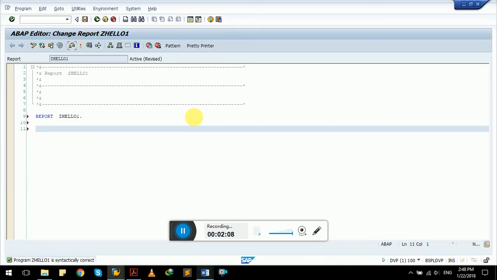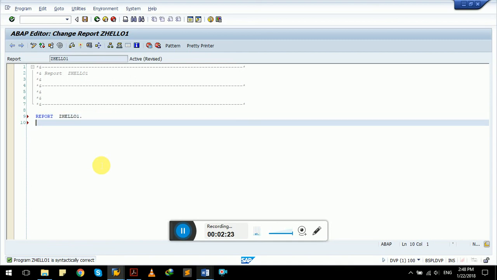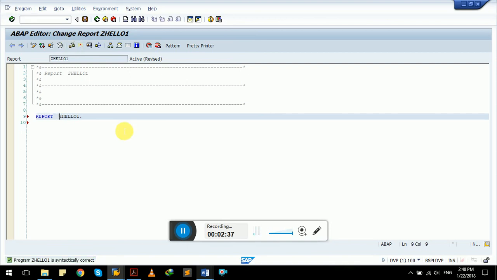Let's give spaces, and let's see. So this program is still syntactically correct. Let's undo it. This is just to let you know that it is allowed in ABAP, and it won't give any error for extra white spaces. Or you may use multiple lines like this. Still syntactically correct.